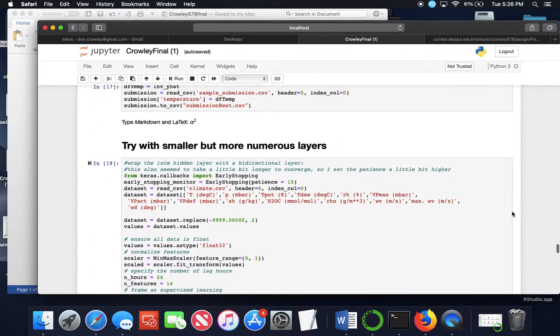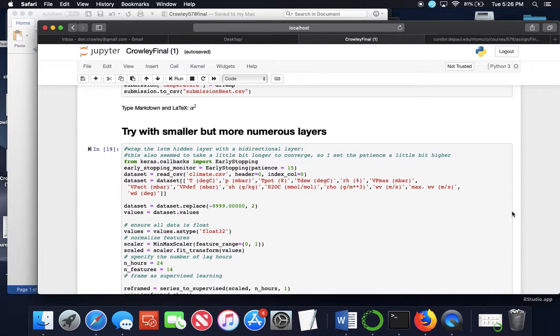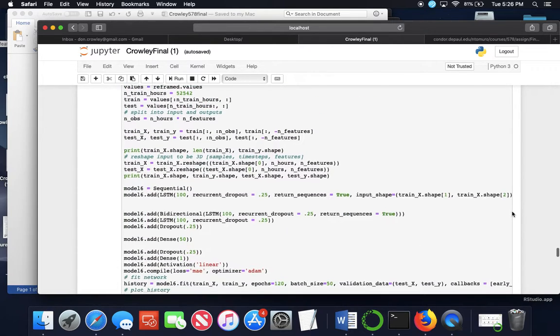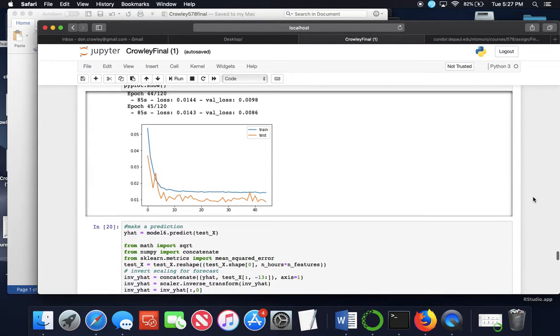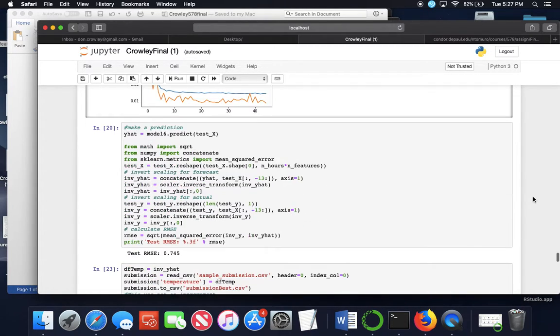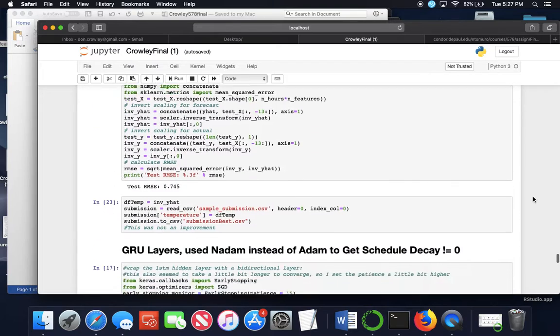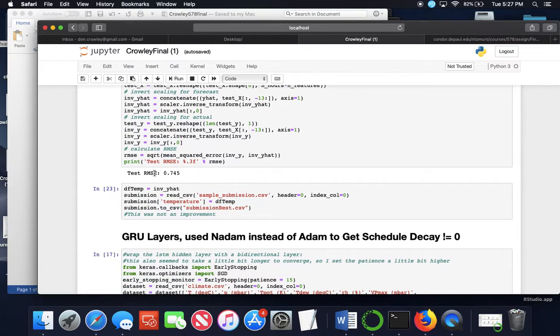I also tried smaller but more numerous layers, so a bunch of LSTMs, equal to 10. I kept the bidirectional in there, plus another dense layer. This is a pretty complicated model. It ran for 45 epochs before stopping. Still not an improvement on the RMSE.